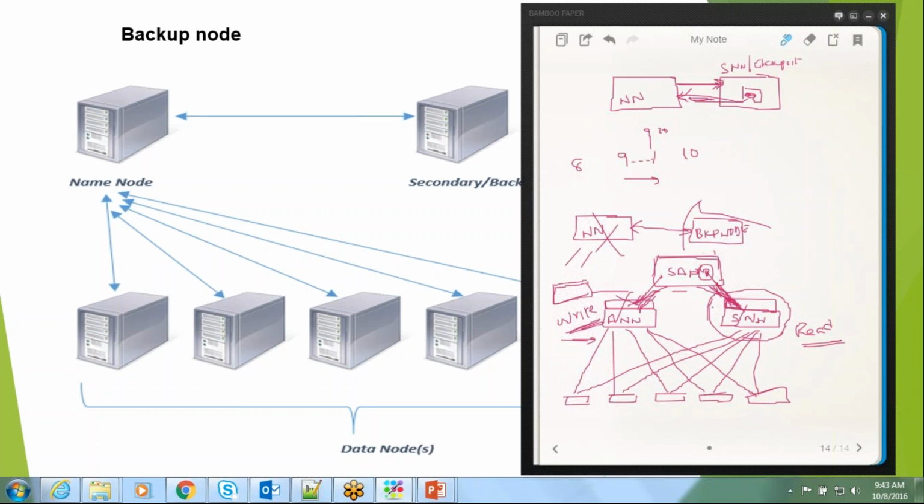Even the client machine knows all the information about the SAN, the secondary. So it is updating in parallel to both the name node and the SAN machine as well, right? Yes.